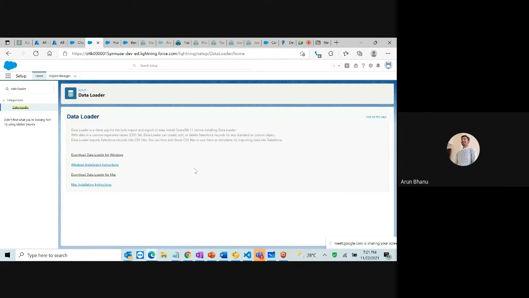Suppose you want to add 1,000 contacts. With this data loader, we need to first create a CSV file and enter the complete details in the CSV file, and then upload it by using the data loader. You upload the CSV file, and this data loader will match with the fields already inside the contacts, and it will automatically upload the data into Salesforce.